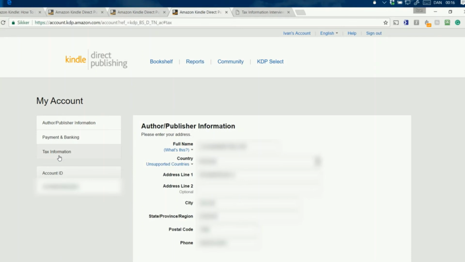So that's what I have. I'm from the country of Denmark. And that's what most developed countries will have as well. The way to be tax exempt is to enter your personal tax identification number, also known as the TIN number. The way this works is that your country, if they have a tax treaty, will give you a TIN number for you to enter.